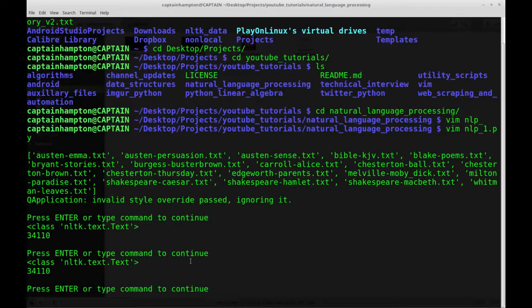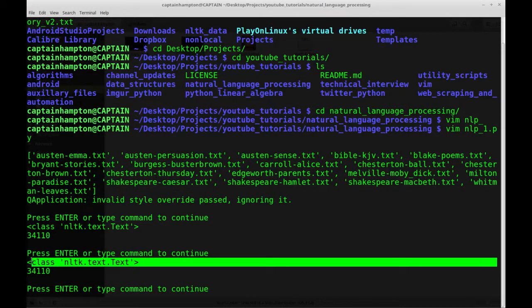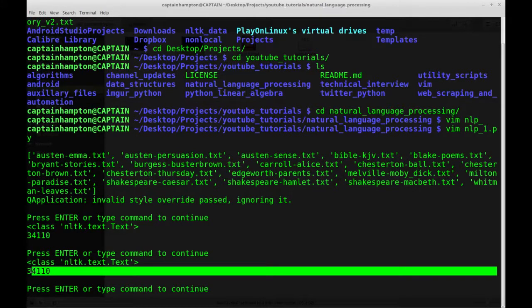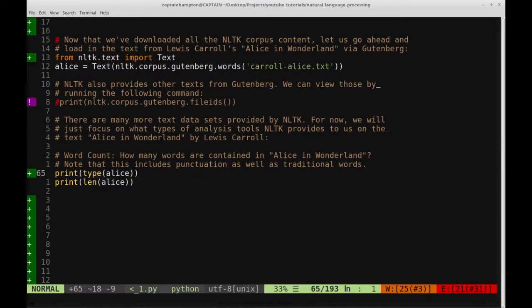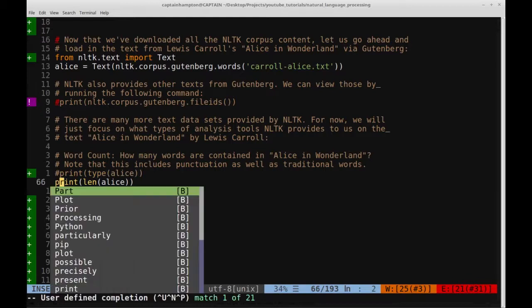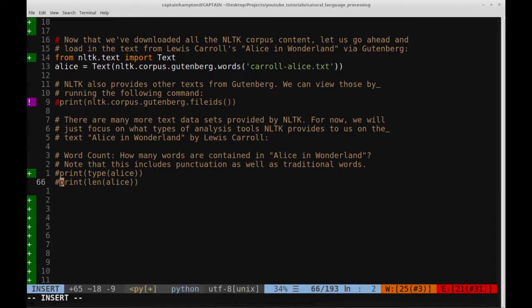As I mentioned, the type of Alice is an NLTK text object, and Alice in Wonderland consists of 34,110 characters, words rather. So that's kind of interesting. That's a little bit of a 20,000 or so foot view of what we can ask.